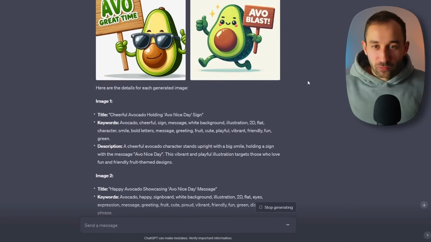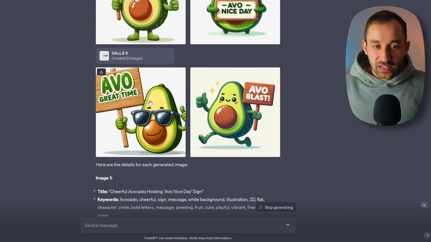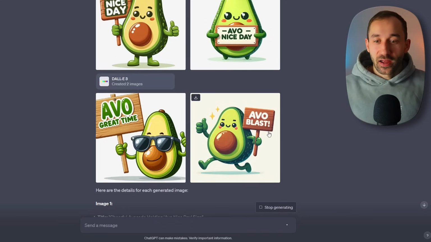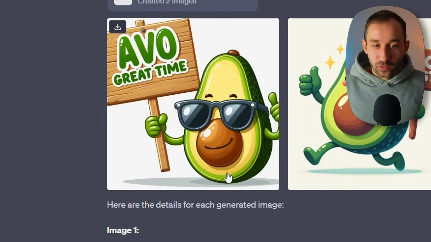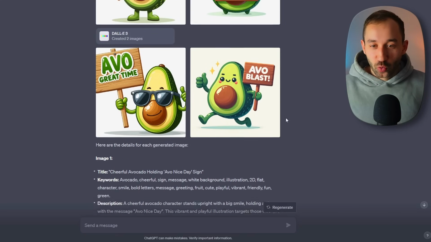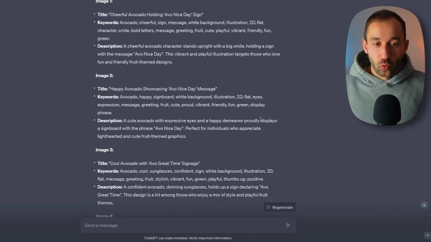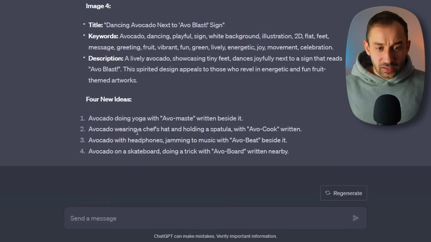Right, so I really like what it's done here. It's actually taken this a step further with the second set of images, and it says "Avo great time" and "Avo blast." It's amended the sentence slightly. Don't know what happened with this graphic right here. It looks a bit strange. Nevertheless, cool ideas to sort of put a bit of a spin on the phrase that we started off with as well. And the 4 new ideas is avocado doing yoga with "Avo Maste" written beside it. Then we've got Avo cook, Avo beat, Avo board.